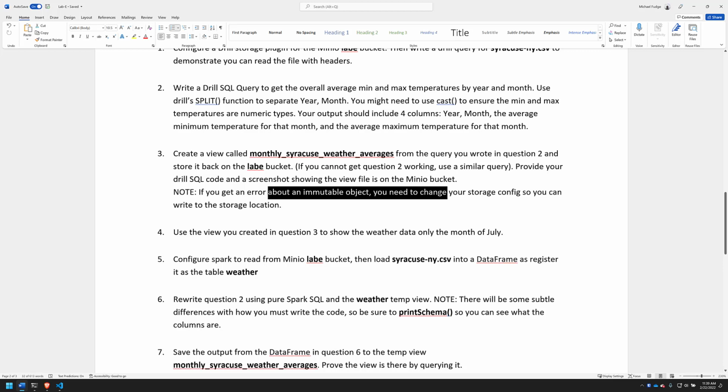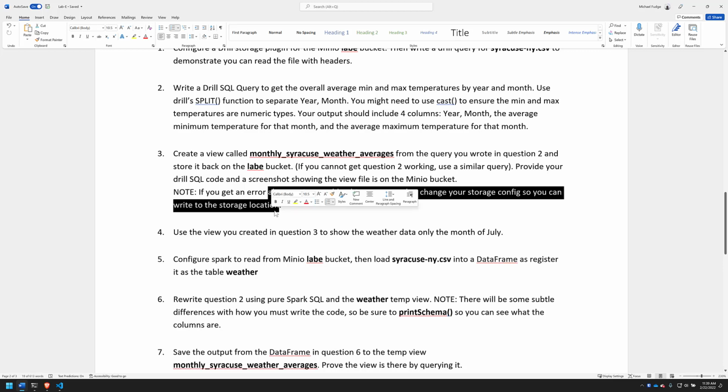If you get an error about a mutable object, you need to change your storage config so that you can write to the location. I don't know if it's writable or not. I'm going to check that. Okay, let's give this a whirl and see what happens.